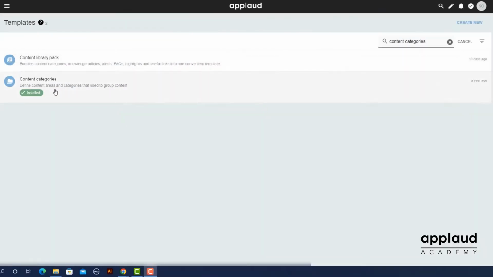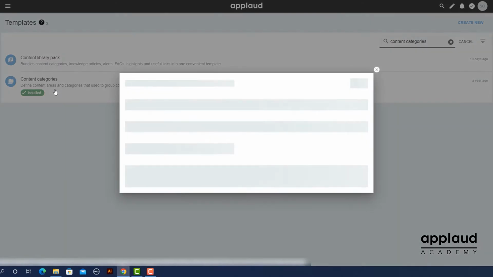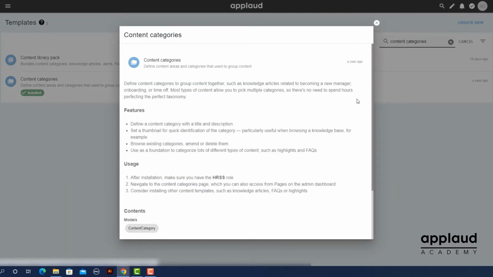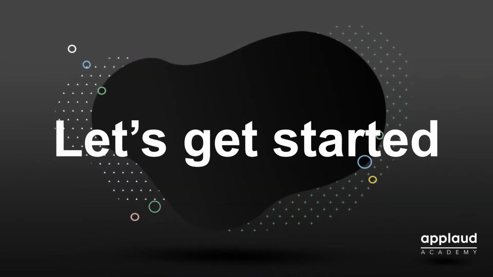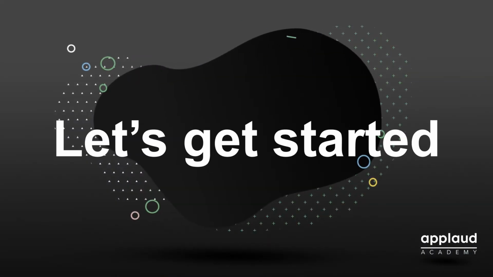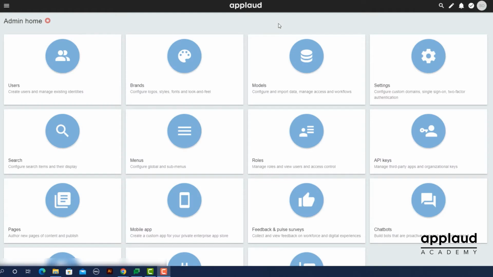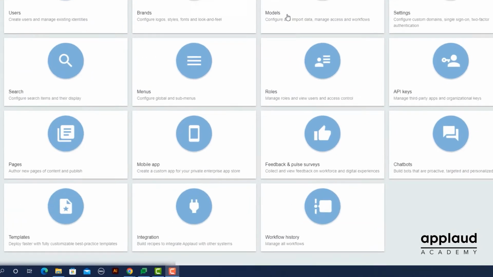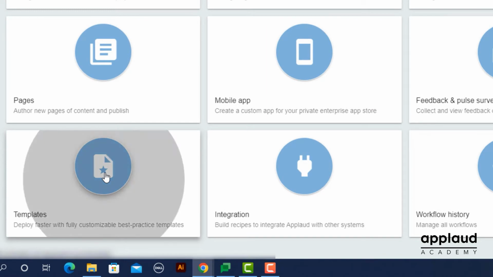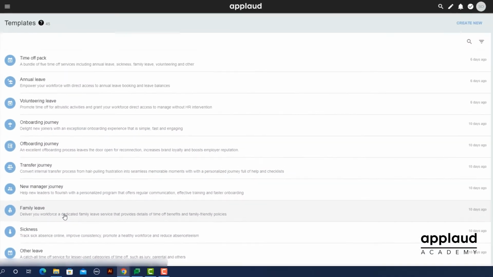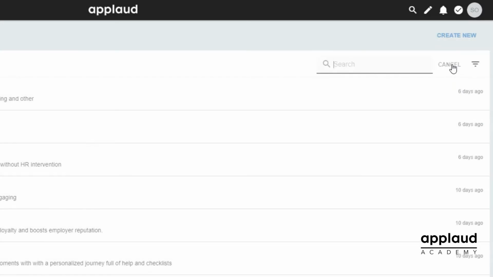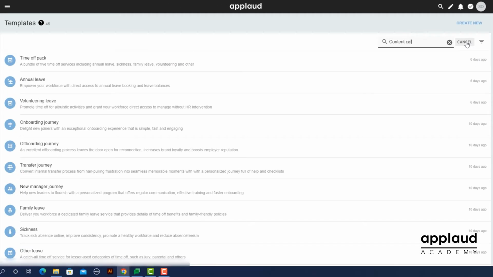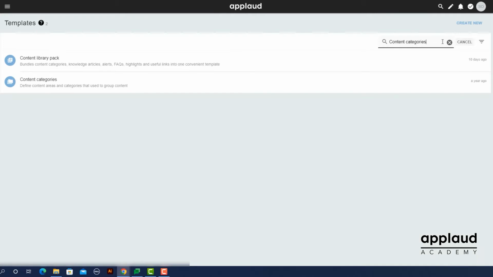In this tutorial, we install the Content Categories template and explore its contents. To install Content Categories, head to the Templates section from Admin Home. Then use the search function. Select the template.